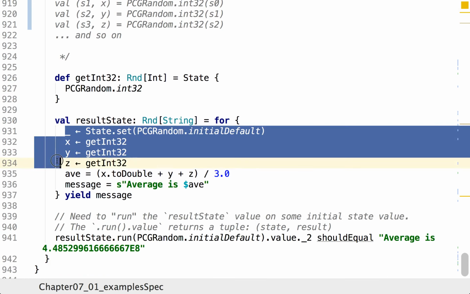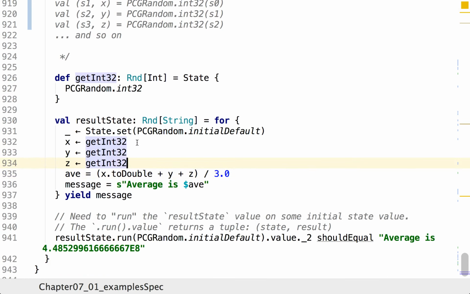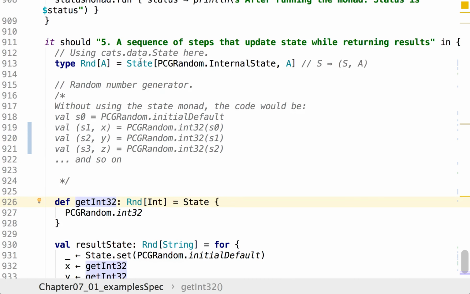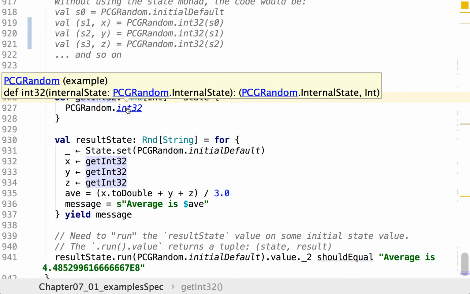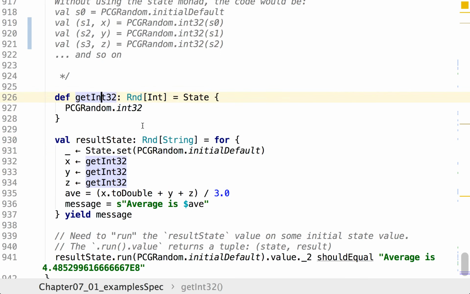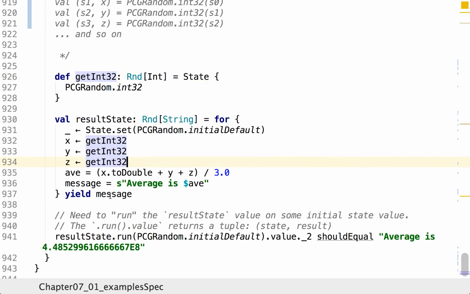Now look at this code. The state is magically handled. All we do is write as if we just have a random number function that gets us a new integer. And this is defined here. It's the constructor of the state monad, which has the type S to SA. And this is exactly the type signature of this function, S to SA. So this is the result. The result will be an R&D of string.